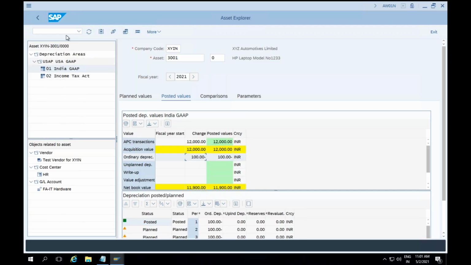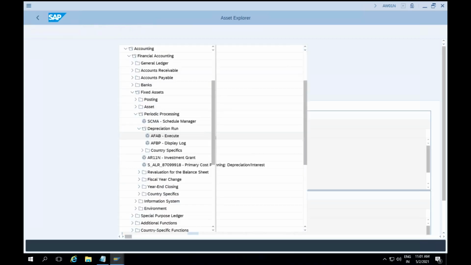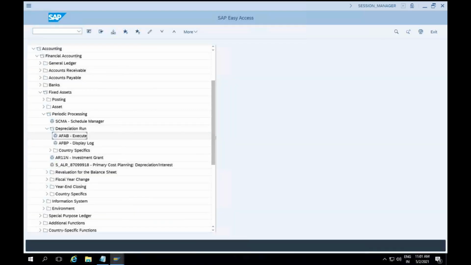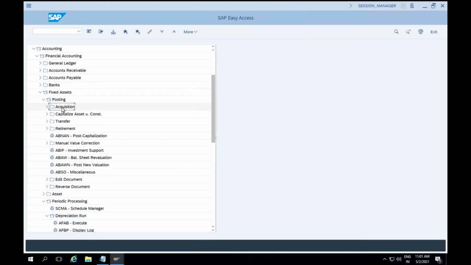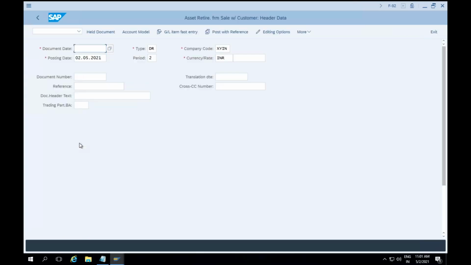Now next one is, let's say I want to do the retirement of this asset. Due to some reason, I want to sell this asset. And I will keep it at the end of the year because again, just to keep the calculations simple, I'll go to postings where I've done the acquisition previously. Now I'll show you the retirement. In retirement, again, you have multiple options: retirement with revenue, retirement without revenue. So I'll go to retirement with revenue with customer. I'll specify to which customer I am selling this asset.